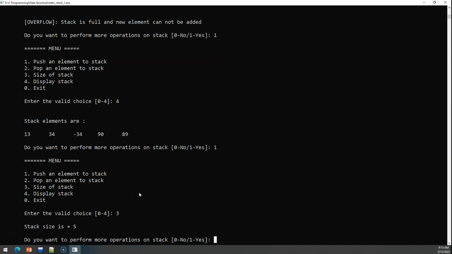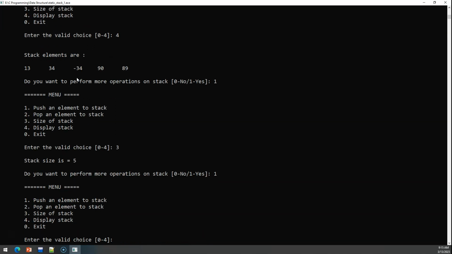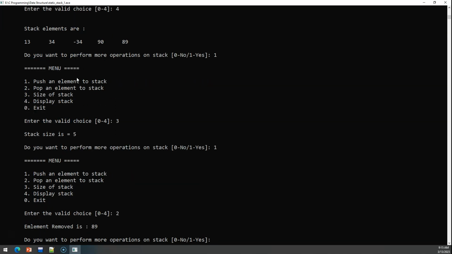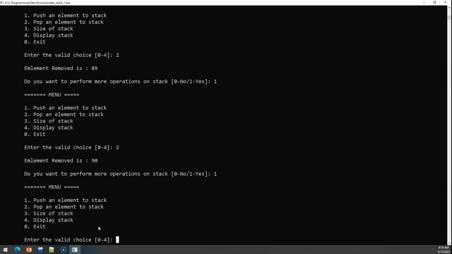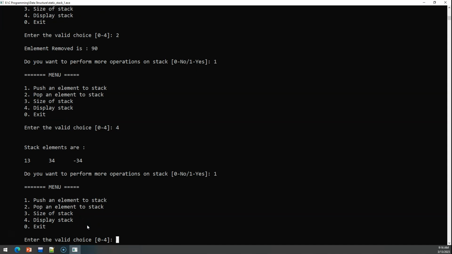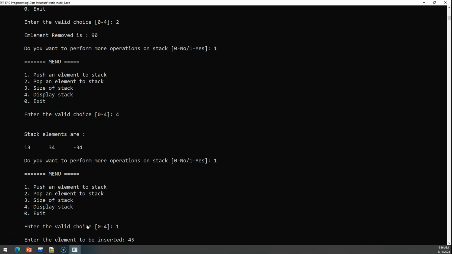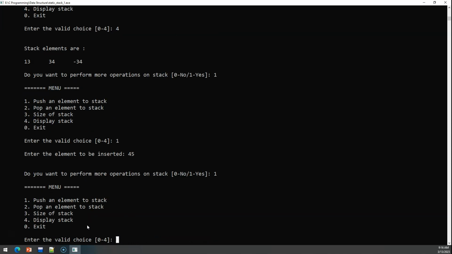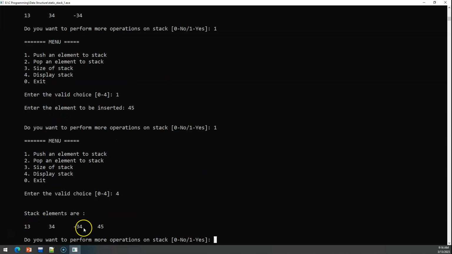Now let's see if we remove all the elements. Let's try to remove all the elements. Pop. See, the very first element removed is what? 89. Then again pop. Very next element removed is what? 890. Now when you try to display it, it will say there are only three elements. Then you should be easily able to push the element, right? Let's say now if you want to push it, you will be able to push it, and then when you want to display it, it will basically display the four elements.